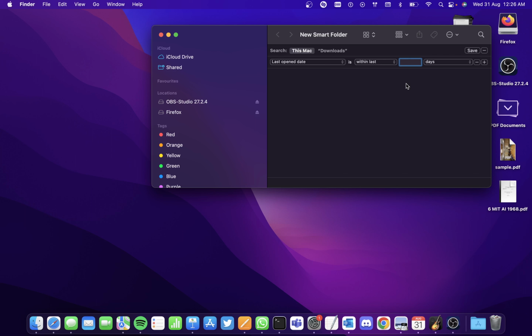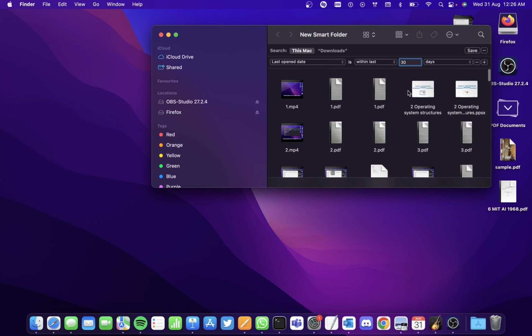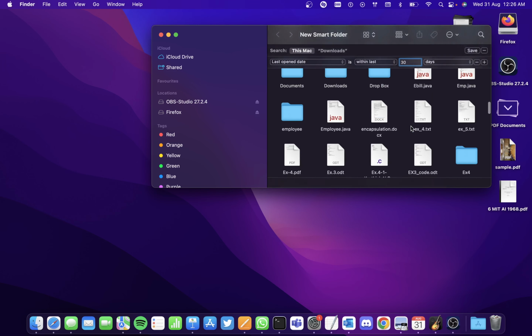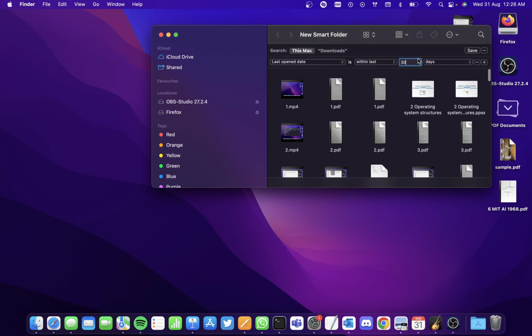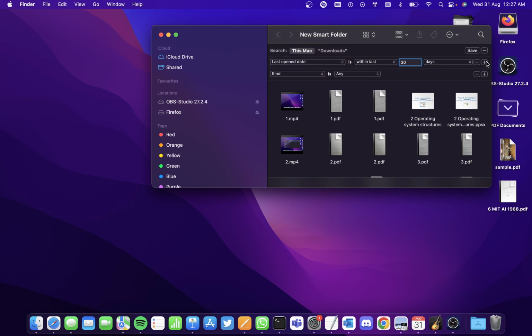And you can give the last open date. Probably I'll give it as 30 days. So it'll fetch all the documents that I've recently opened in the last 30 days. And I can give even more filters by adding the plus button here.